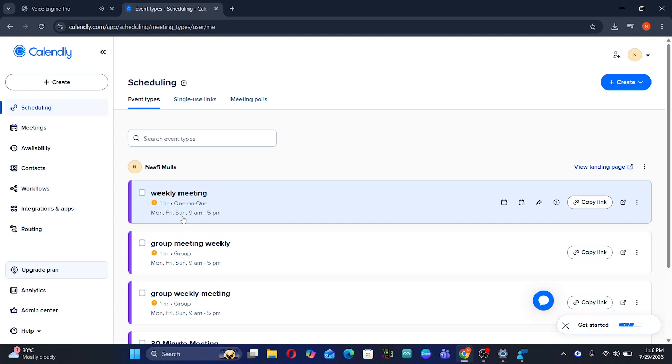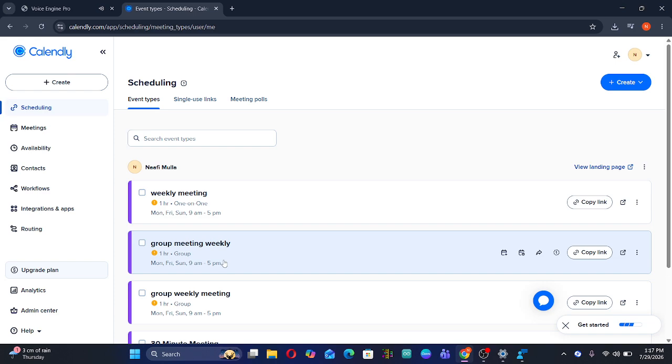If you haven't already, go ahead and open up your web browser and navigate to the Calendly website. If you already have an account, simply log in using your credentials. If you're new, you might want to take a moment to sign up for a free account. It's a straightforward process that only takes a few minutes.